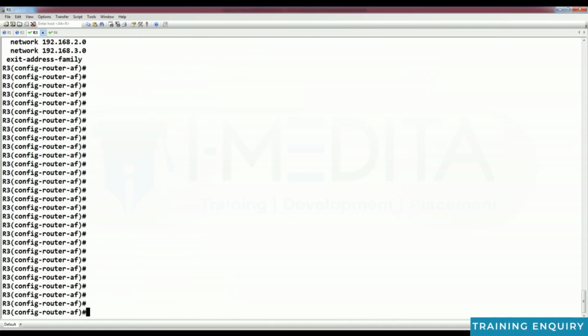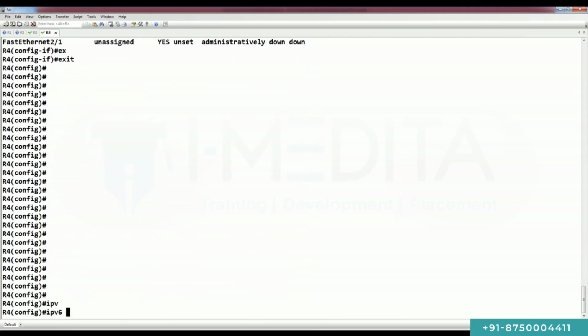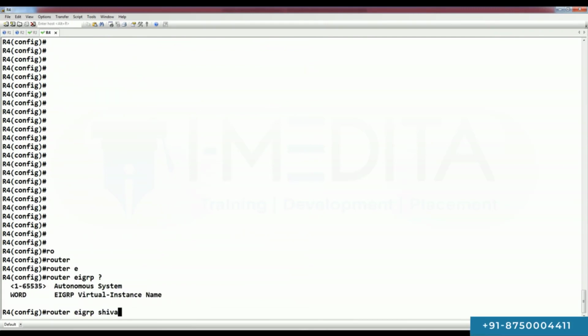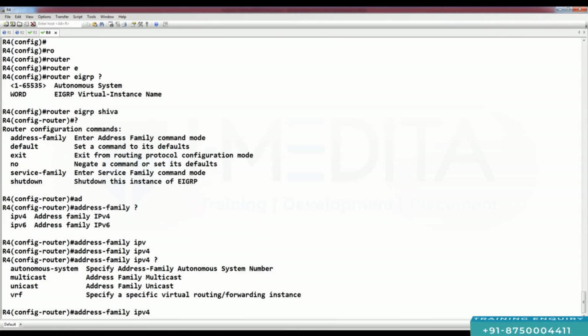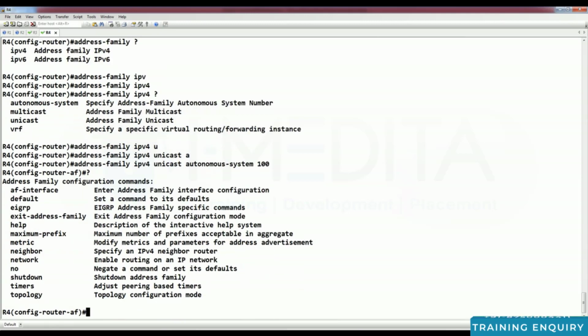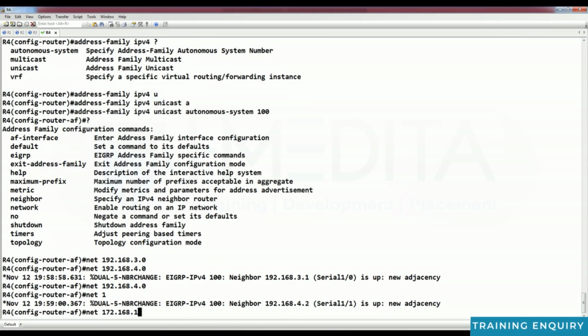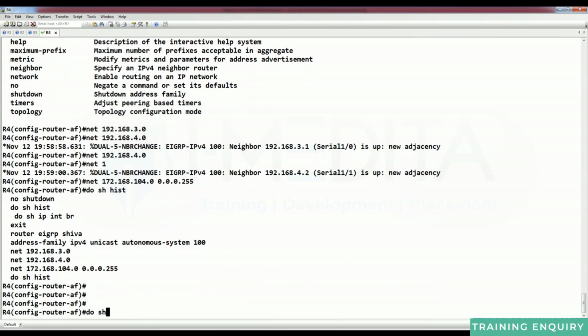Okay, then the remaining device is R4. Go to R4. IP, not IPv6. Router EIGRP Shiva, address family IPv4 unicast, autonomous system number 100, then network is 3.0, network 4.0, network 172.168.104.0. Do show history and do show run section router.